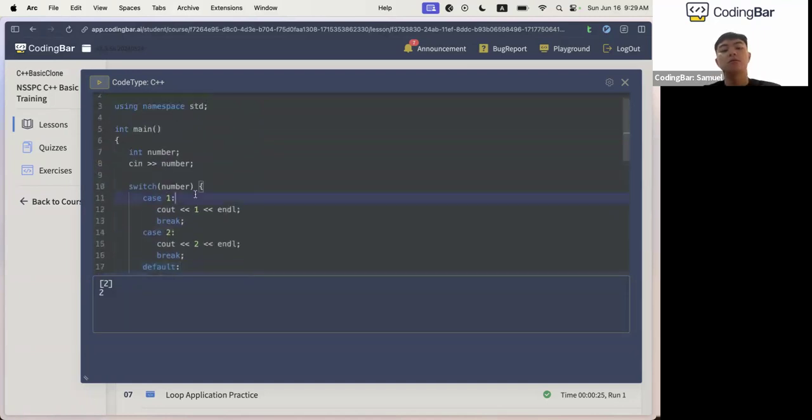Okay, what if in your statements you want to calculate multiple things? You want the program to do multiple things. It's not just one line. It will be multiple lines. Is this allowed? So this is allowed.